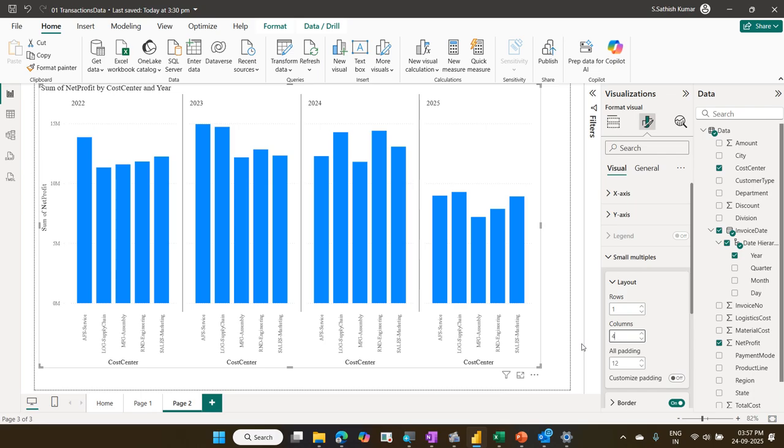Small multiples. Next, we'll see about parameter. Have the year in small multiples.